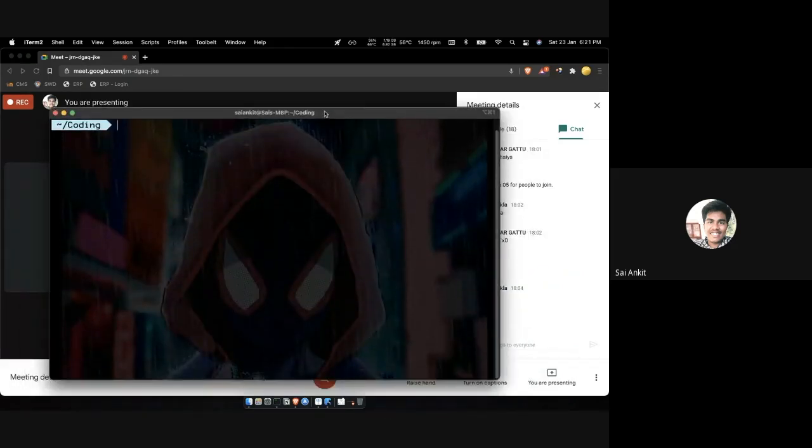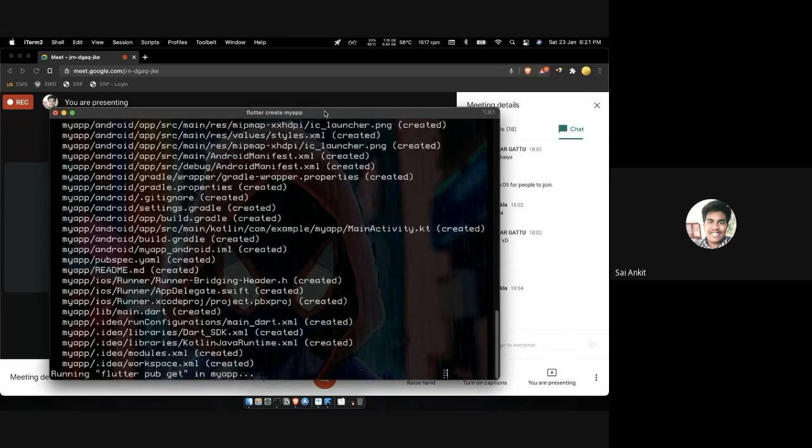So you can cd into the folder you want, and then you can just type flutter create and then the application name, my app. That's it. After hitting enter, your Flutter app will be created. This is how simple it is when you're using a terminal.